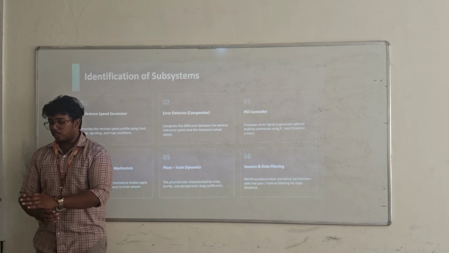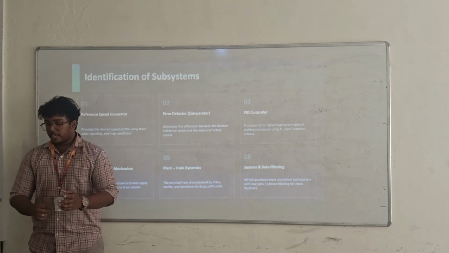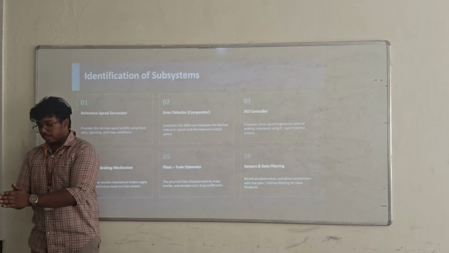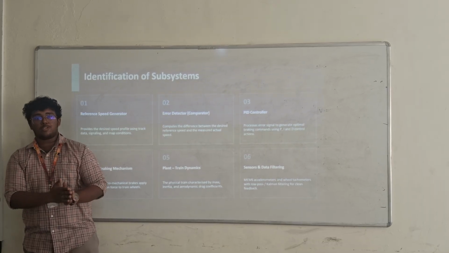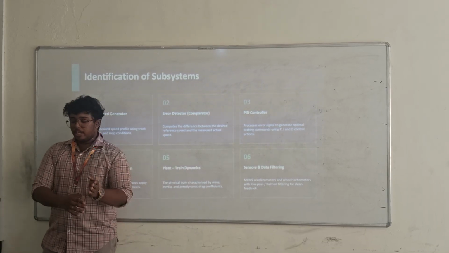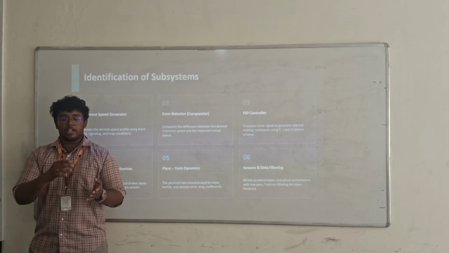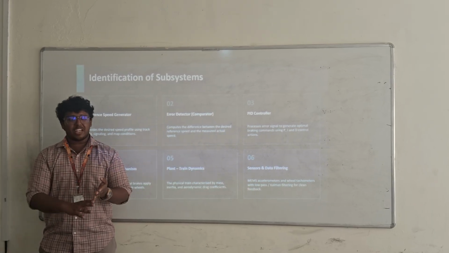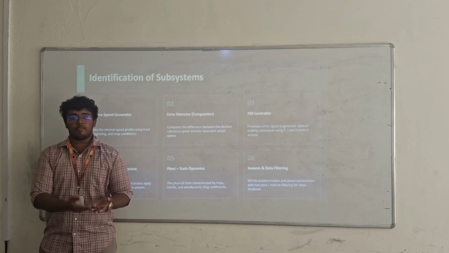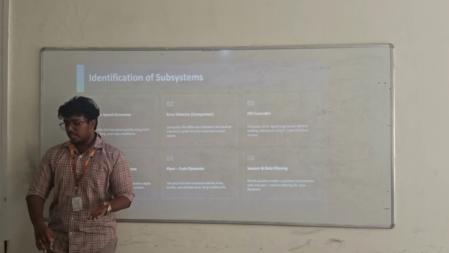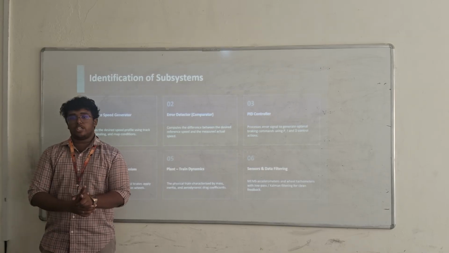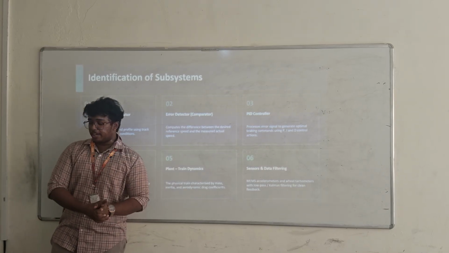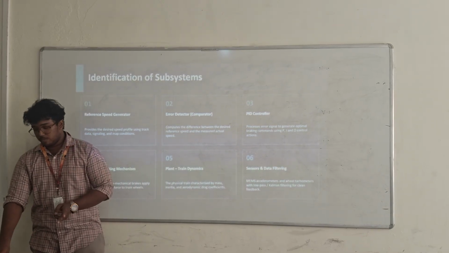Next, the PID controller. The error will be processed in the PID controller. Next, the actuator, the actual braking system. Next, train dynamics. It has the train's dimensions like weight, etc. Next, sensors. There are 2 sensors I used here: accelerometers and wheel tachometers.